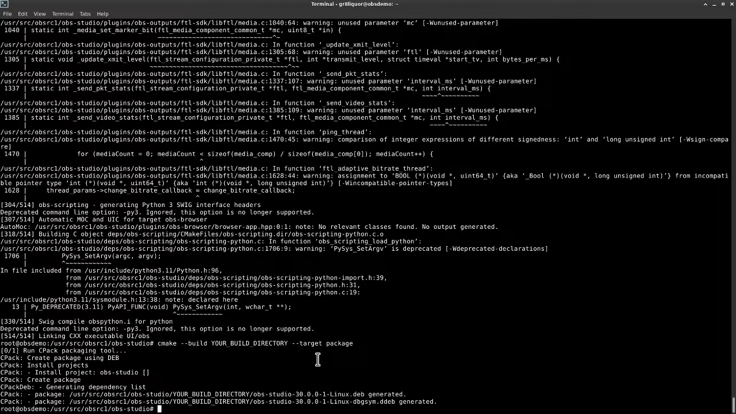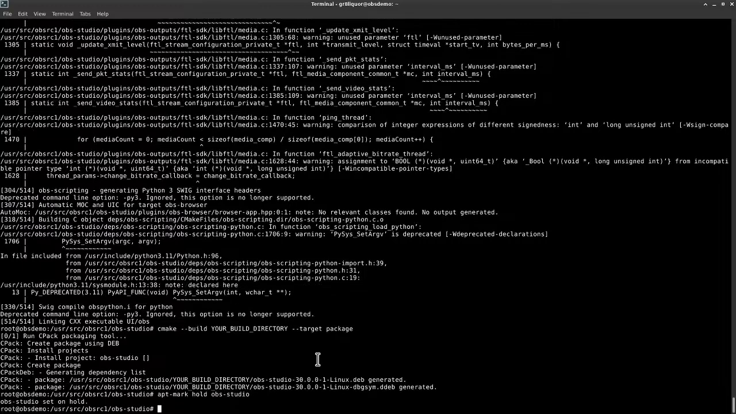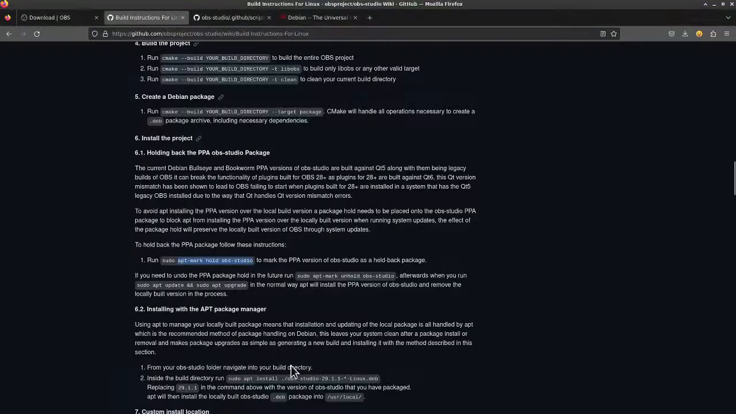So actually, we don't want that. We want this here. Boom. So now we're just going to hold back OBS Studio. It's set on hold so that it won't try to pull it down from the repositories online. It's only going to use the version that we have locally on our machine here.